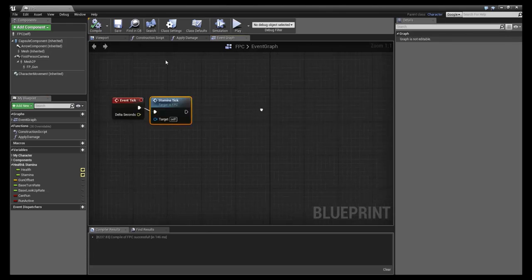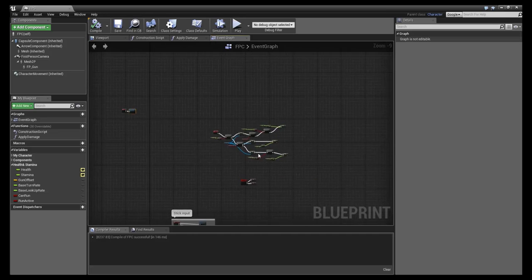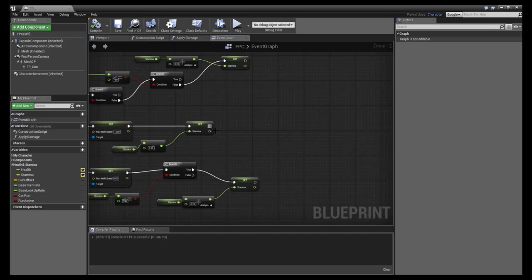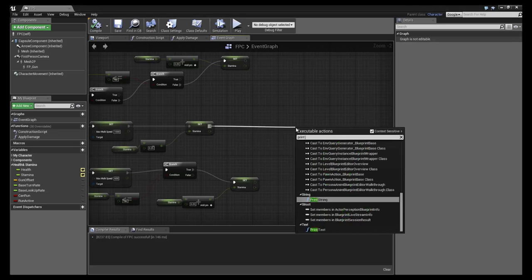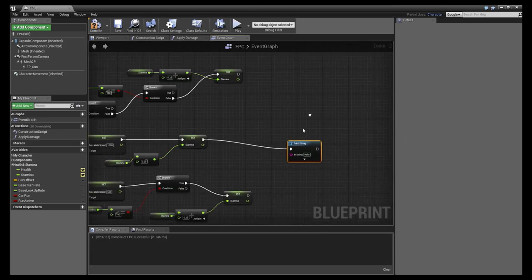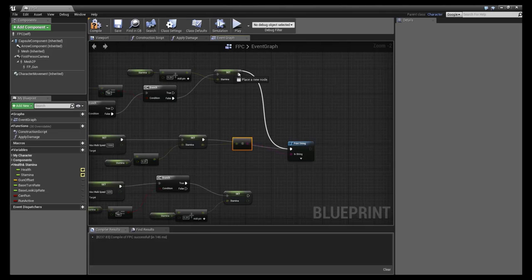Now, just for debugging purposes, what we're going to do is at the end of all of these, we're going to hook this up to a print string, and we're going to print the value of stamina.